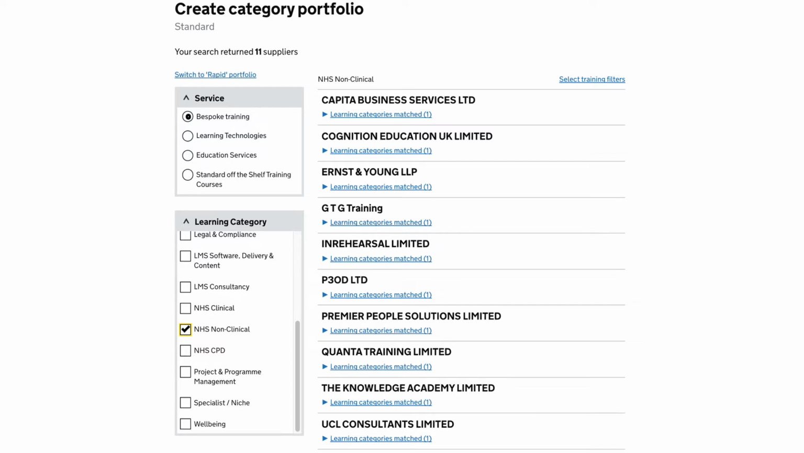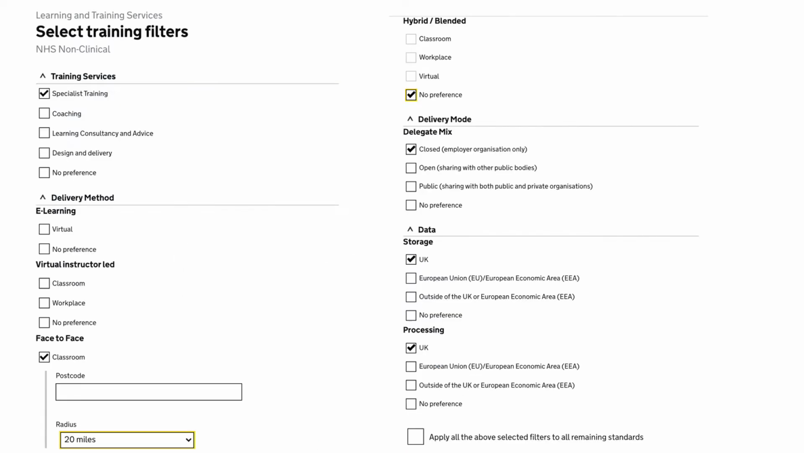So these are the providers that I guess you would take through the competition initially. But if you look at the top of the right-hand side, you've got select training filters. This is where you're able to use the DPS filtering to start down-selecting from these 11. So if we click on select training filters at the top right, this will take us to the next screen. Again, this is what you will see.